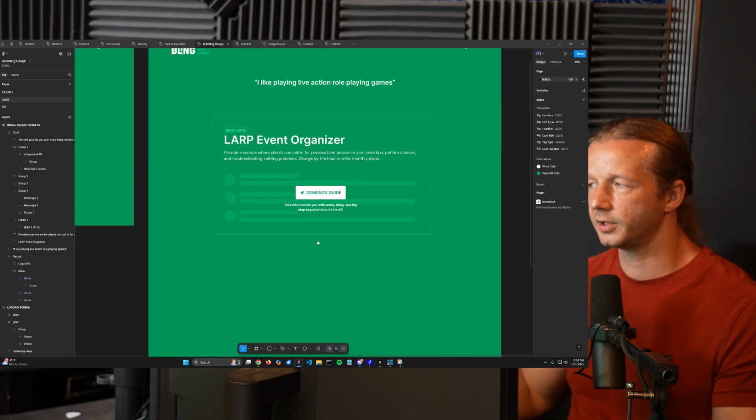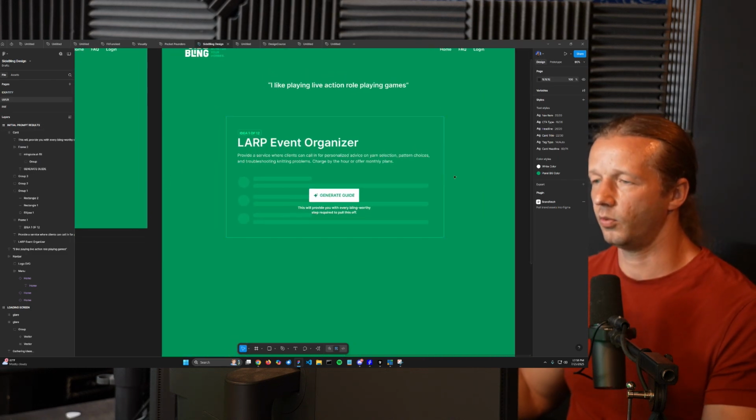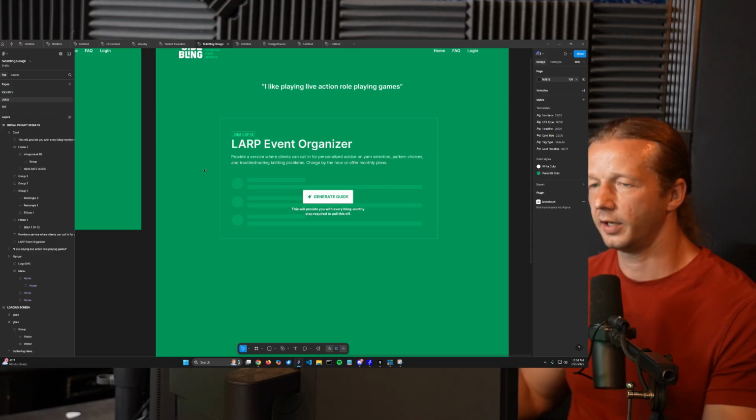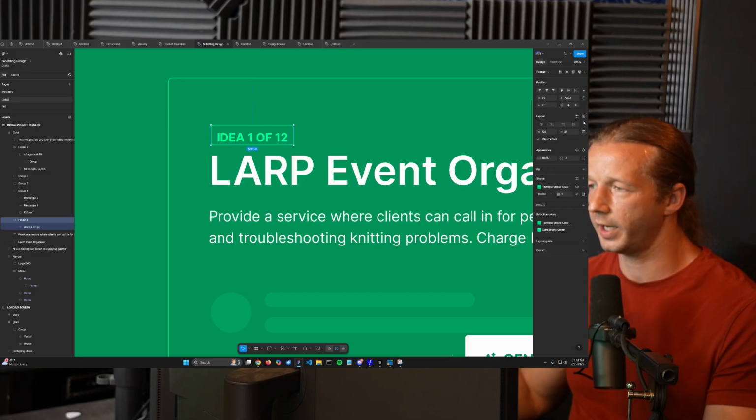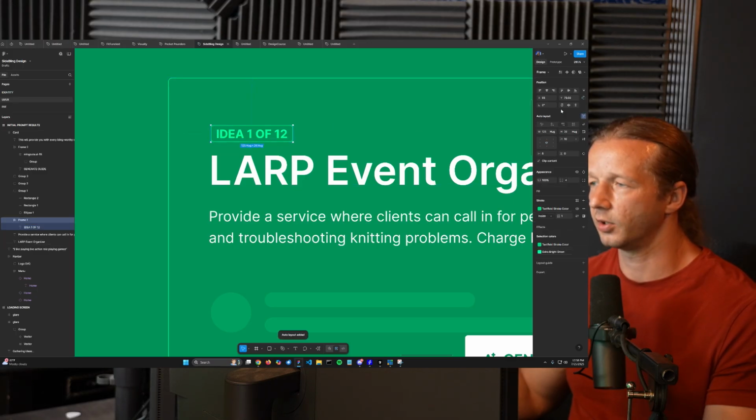Okay. Now let's do those little buttons where it says next idea over here and then previous idea over here. Oh, this doesn't look good, by the way, because it's not centered up. Let's see, is that in an auto layout? No, it's not. That would be why. So add that in auto layout.